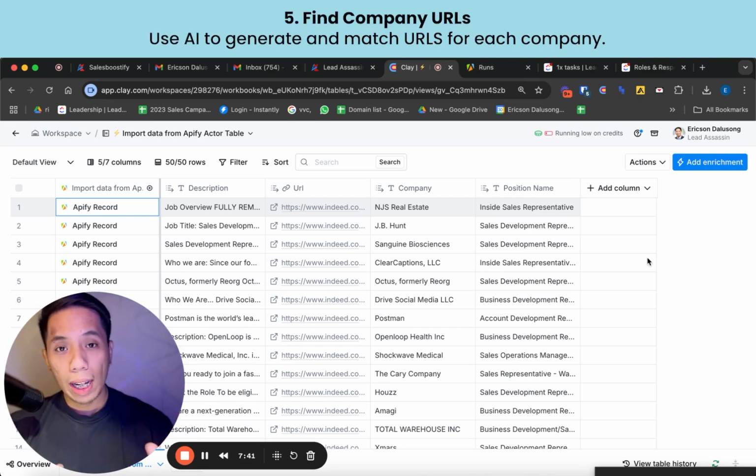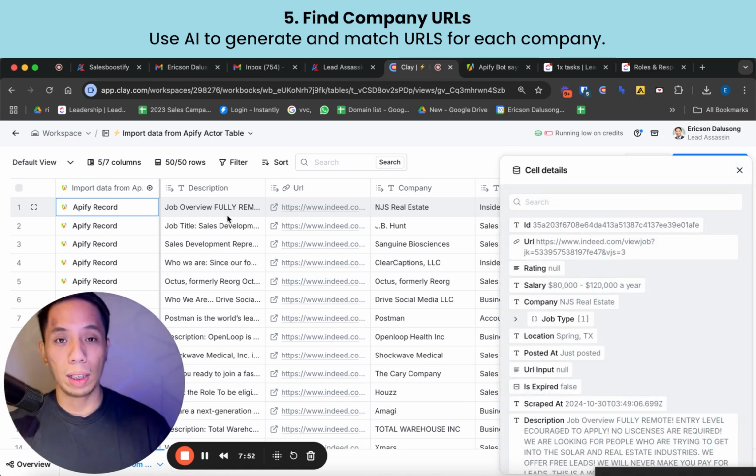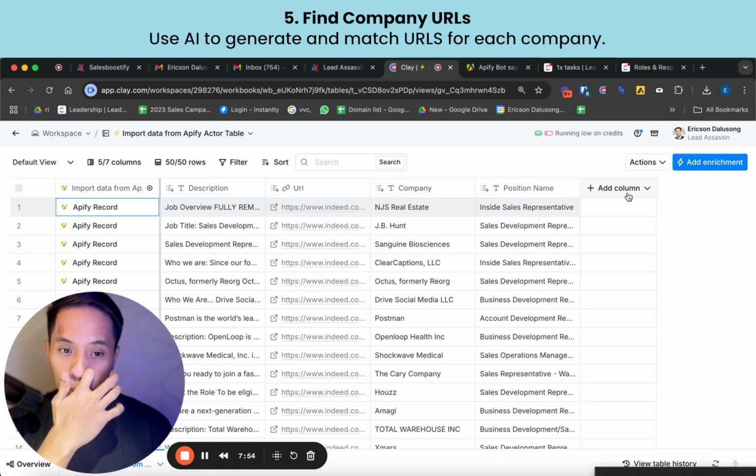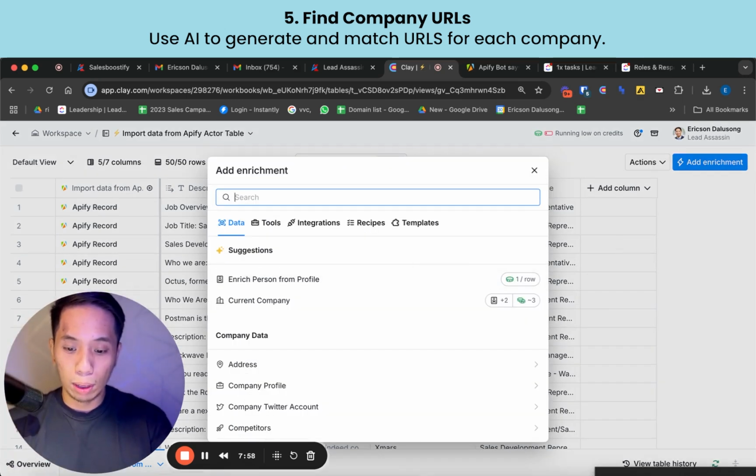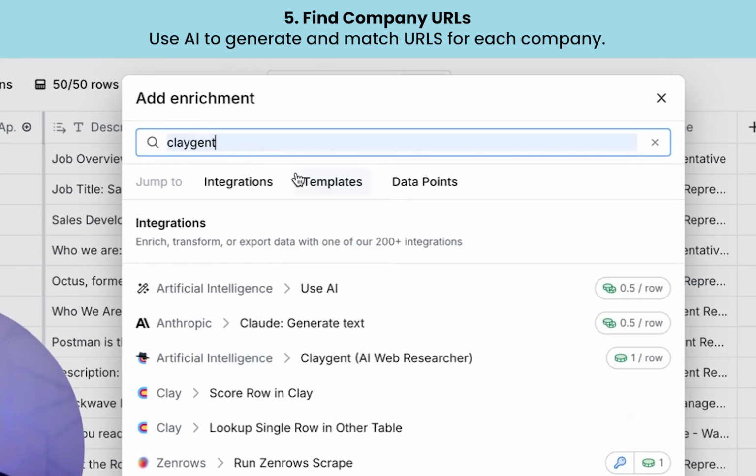The next thing that we're going to have to do is find the domains or the website URLs of these companies, because that information is not available in Apify. There are a few ways to do it, but in this case, I'm just going to use AI.